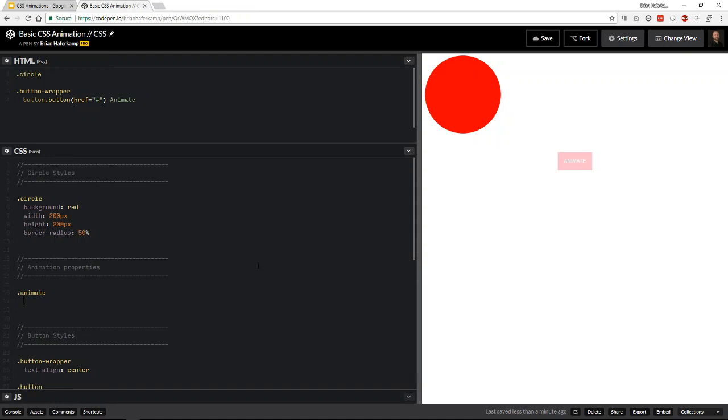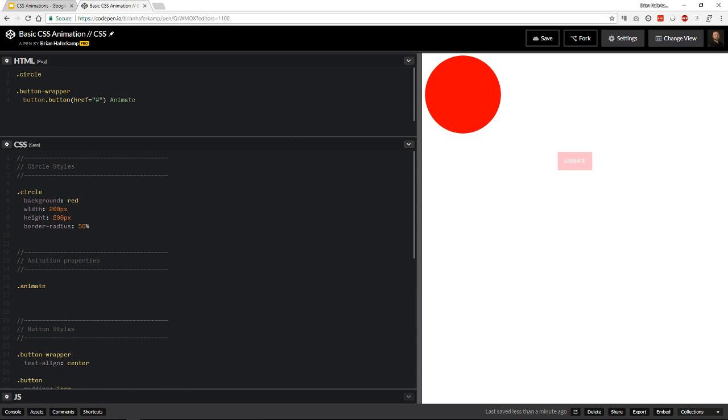Alright, so animate. What we want to do is we want to move this circle 500 pixels this way to the right, and we also want to change the background color from red to blue. Now the way that we do that with our transition and transform properties is we're going to use transform on the animate property. So this is the thing that we want it to do. We want it to transform. Now the transform property takes all kinds of things. You could rotate this circle, you could skew it, you could scale it, so make it bigger or smaller.